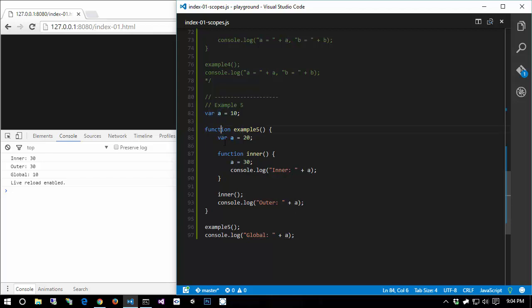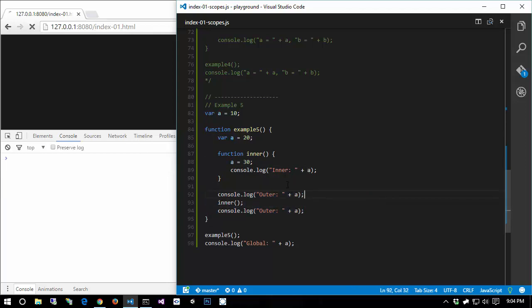So by taking off that var keyword, I am now detaching this a binding from the inner function, and it is now manipulating the a variable in the outer function. So when I call inner, we get 30 after we call inner. If I were to call it before, obviously we would get 20 first on outer, then 30 on inner, then 30 on outer, and then still 10 on global.